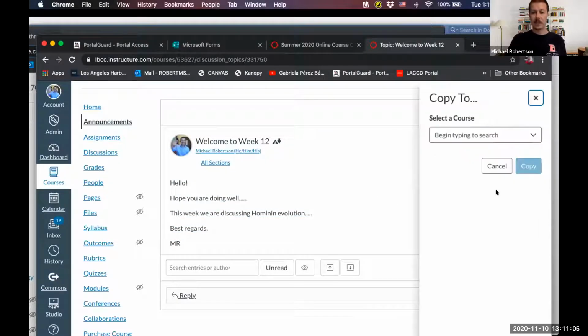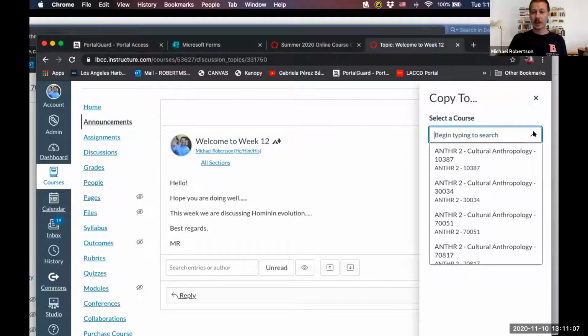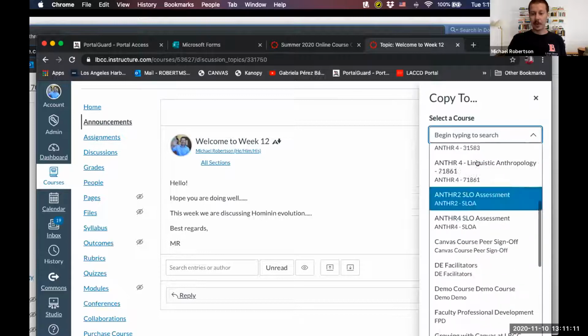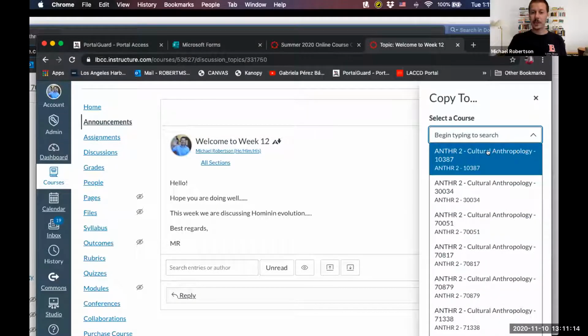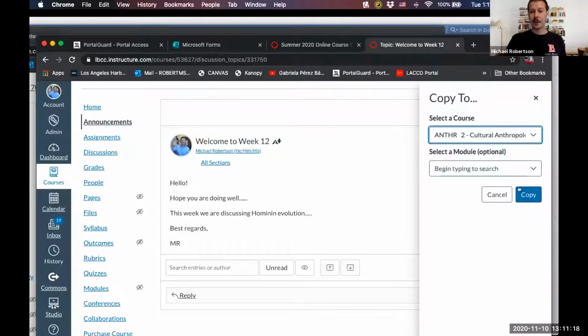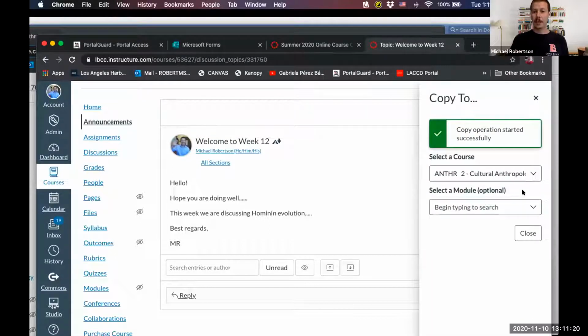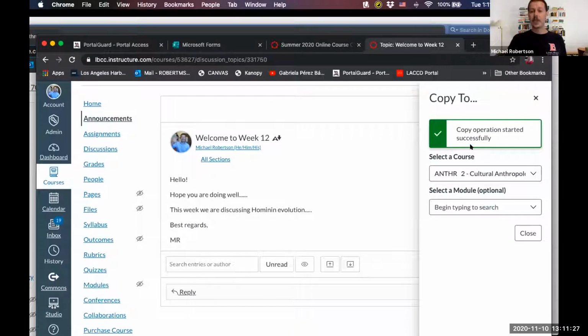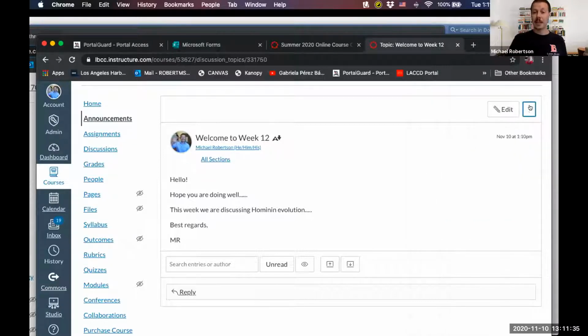I'm going to copy it to, and I'm going to click this drop-down menu and just look at all my courses and decide which one I want it to go to. So let's say I'd like that one to go here, copy it, and it's done. So now this announcement that I just created in one section of my class is now visible in this second section of my class. So if I had another section, then I would repeat that process the same way.